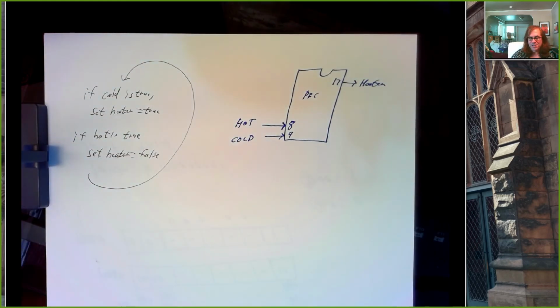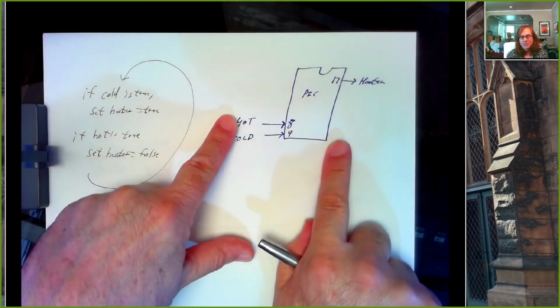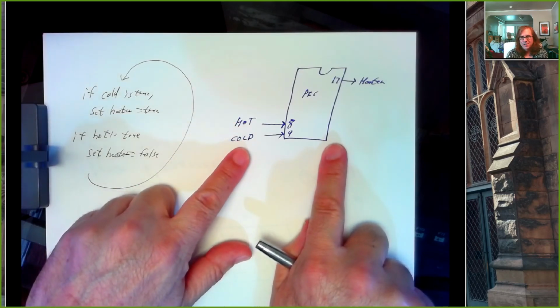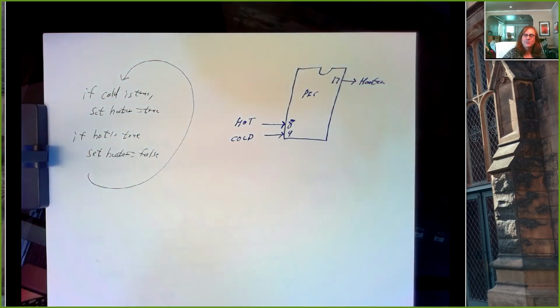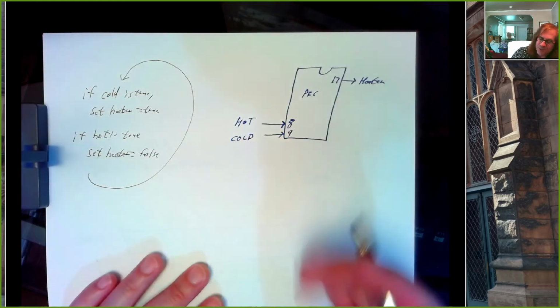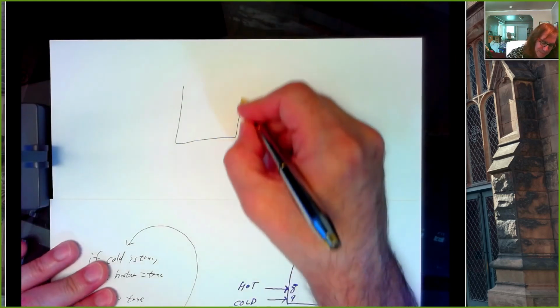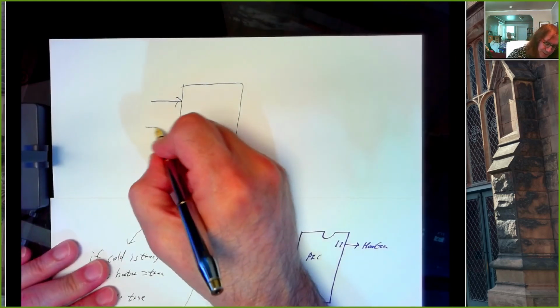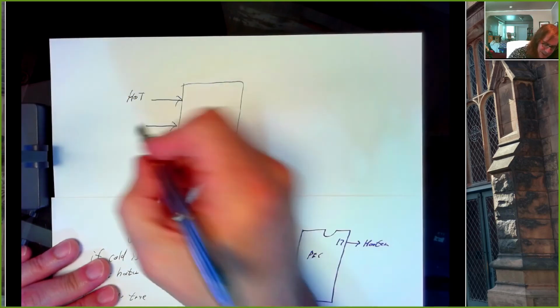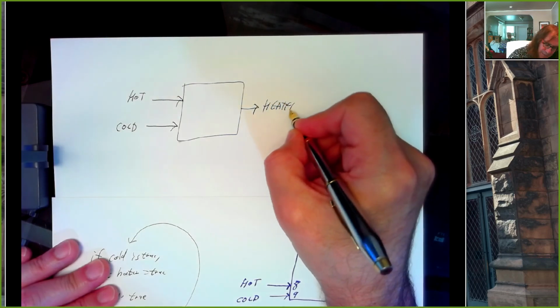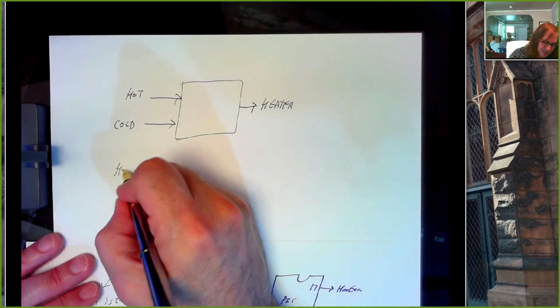So if you were designing a system like this, or if someone had designed a system like this and you were trying to hook it up to your fish tank, you need to know those things, right? Otherwise, you risk turning on the heater when it's too hot. So this is what you would do in a system diagram. You would make a system diagram, and you'd have an input called hot, and an input called cold, and an output called heater. And you would have to specify this.